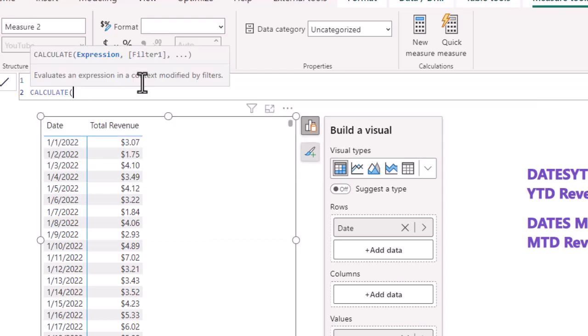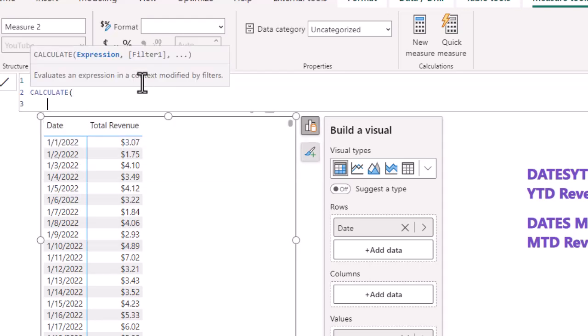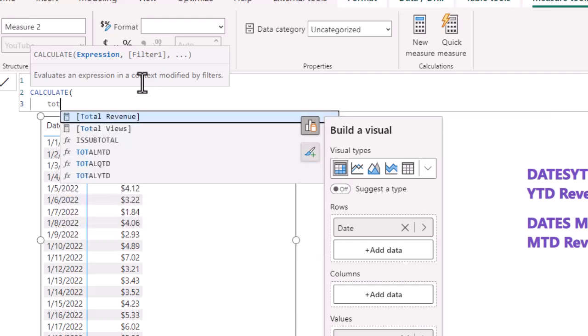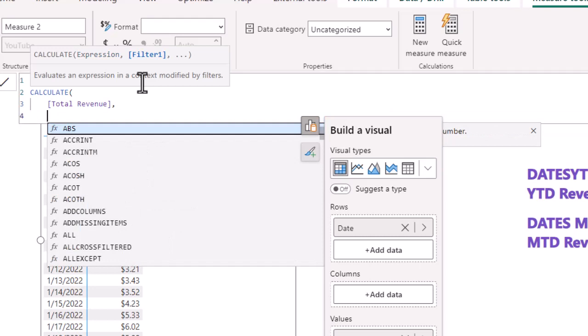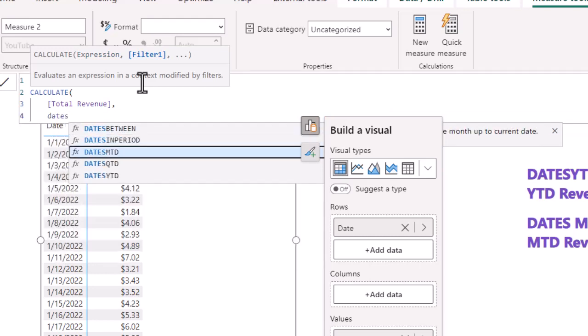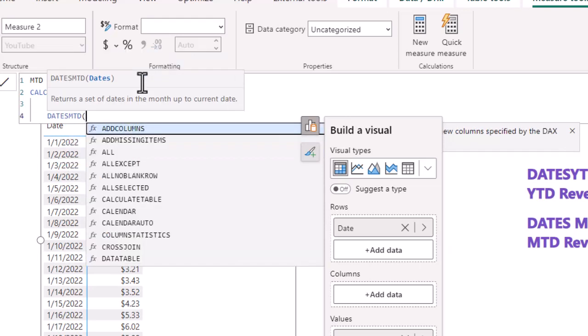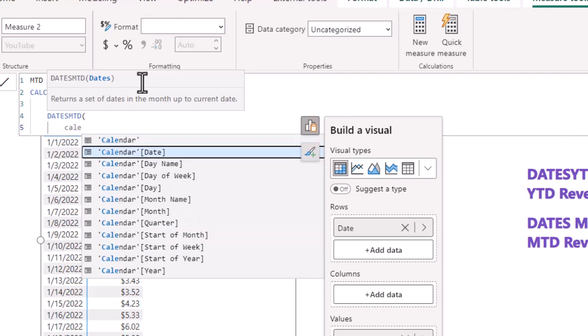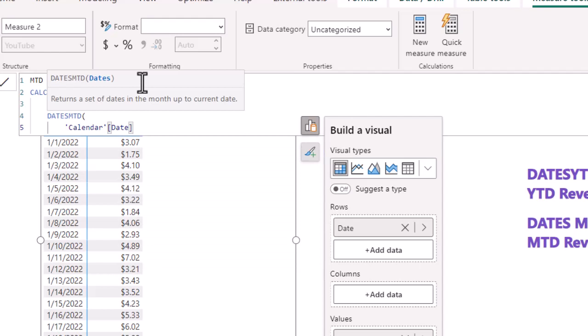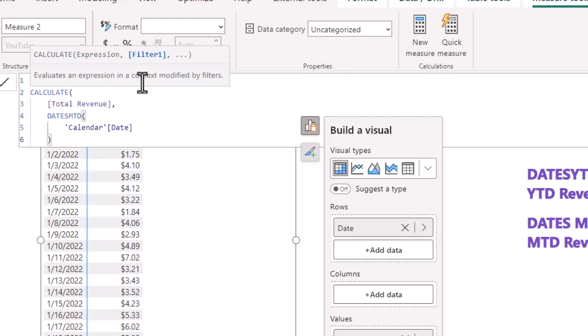So you're going to start off with your calculate function. You're going to hit Shift Enter, and you're still going to be evaluating total revenue. So that is the total revenue. And now you're going to bring in the dates month-to-date, which, you can also do quarter to date and year to date, which we already used. So month to date, and now it's looking for the calendar table, and the calendar date is how it's going to calculate that dates month to date. So you're going to take the calendar date, Shift Enter, close out the dates month to date, and then you're going to Shift Enter and close out the calculate function.